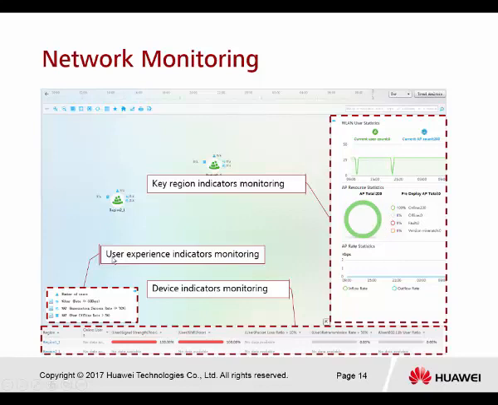Then the next one is user experience indicator monitoring. They will show you the number of users, the APs, and the offline and online counts. They have different types of number selection here, so you can just take.